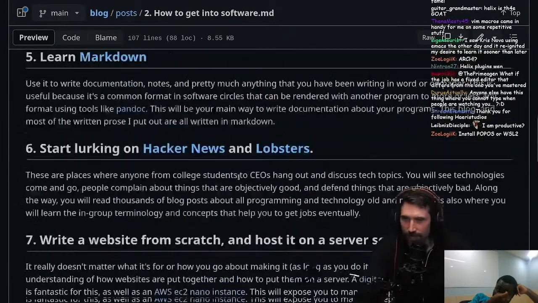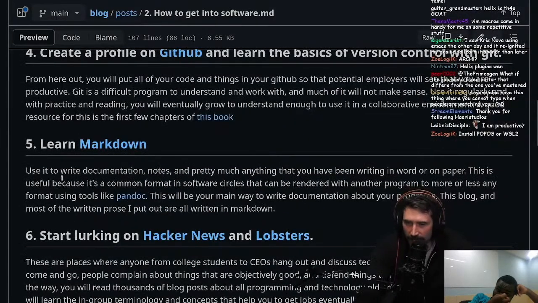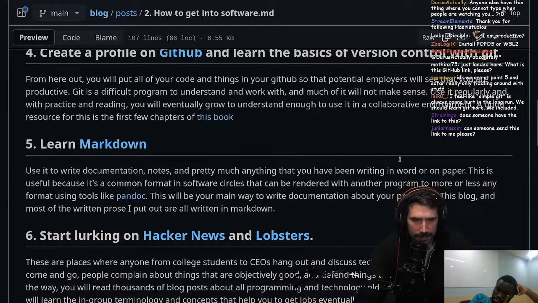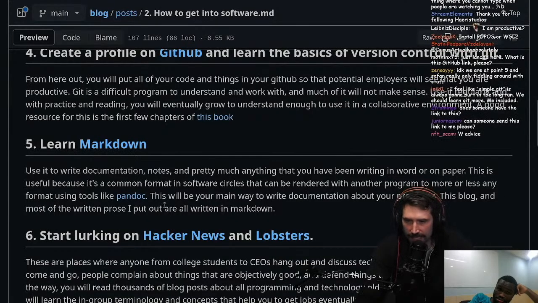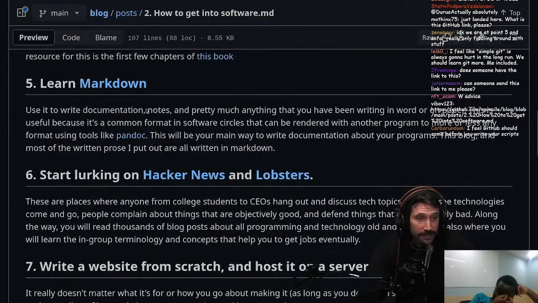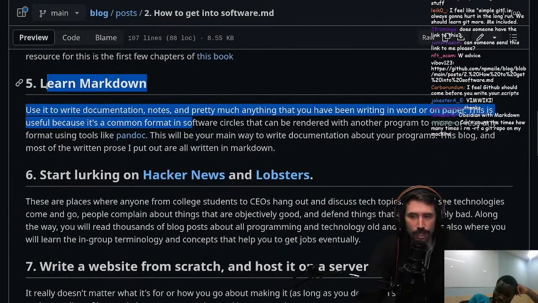Okay. Learn Markdown. Great advice. Use it to write documentation, notes, and pretty much anything that needs to be written. Yep. This is useful because it's a common format in software circles that can be rendered in another program more or less. This will be a main way of writing documentation. This is good advice. No one ever just says learn Markdown.